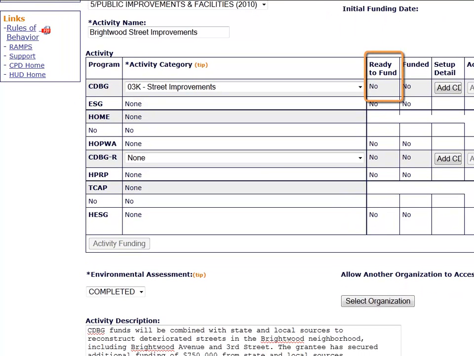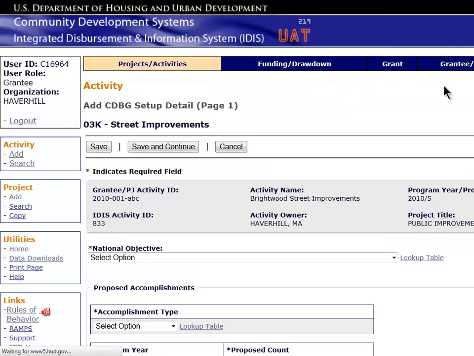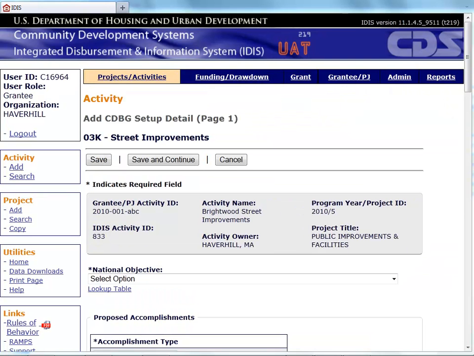This means we still need to provide more data and complete activity setup before we can commit funds and draw money against this activity. To complete activity setup, we'll click on the button in the Setup Detail column called Add CDBG. Here's the first page of Setup Detail. In the manual, we are on page 3-5.